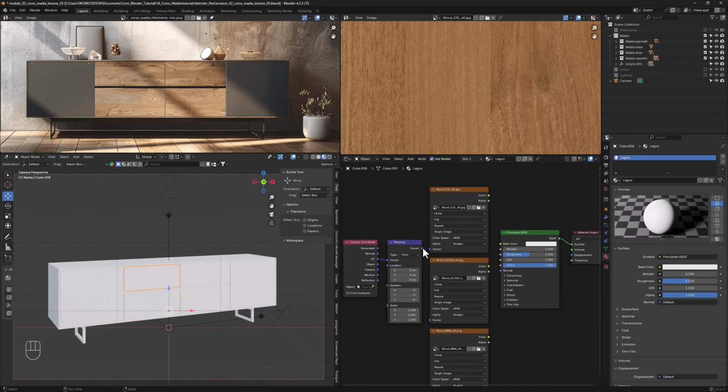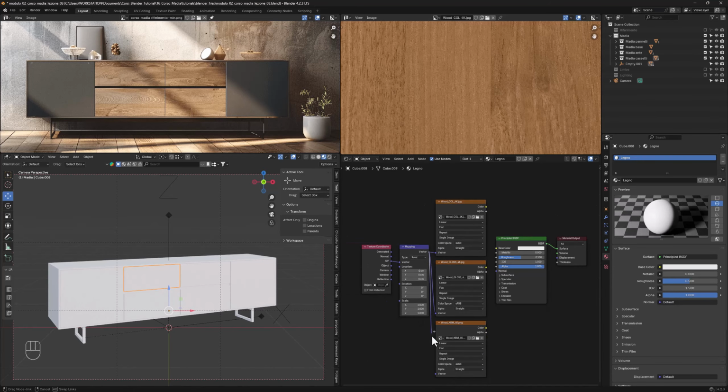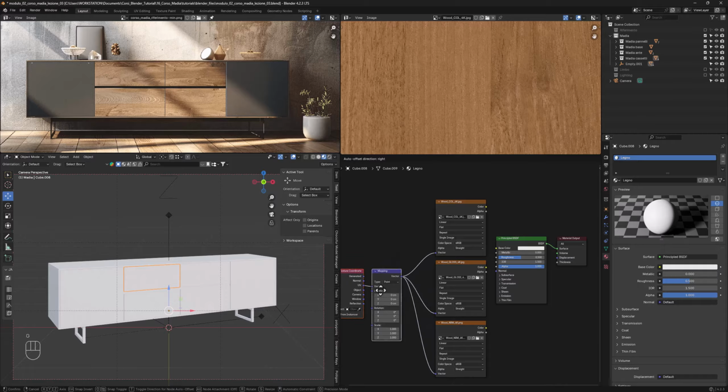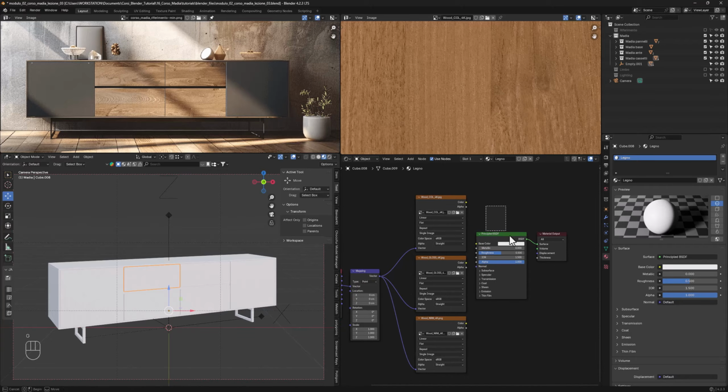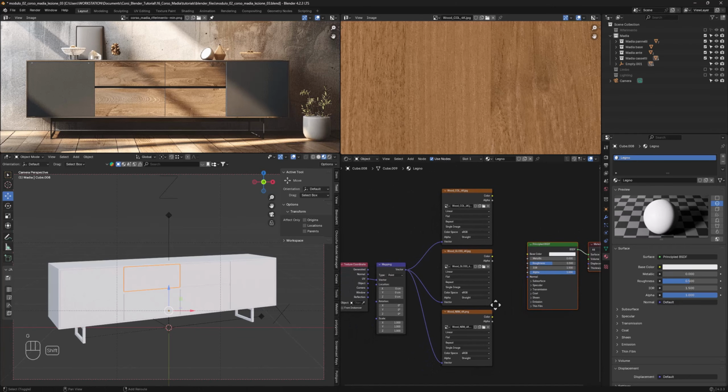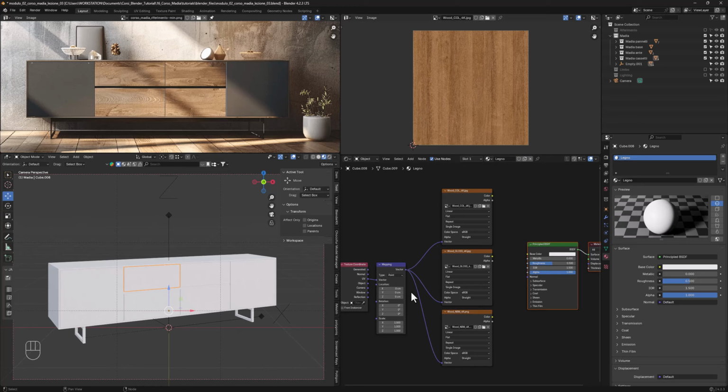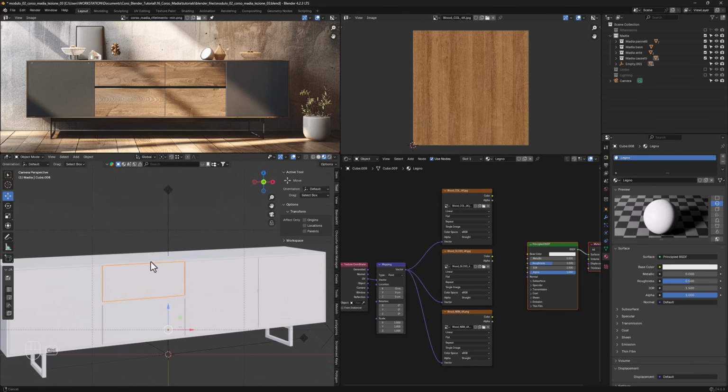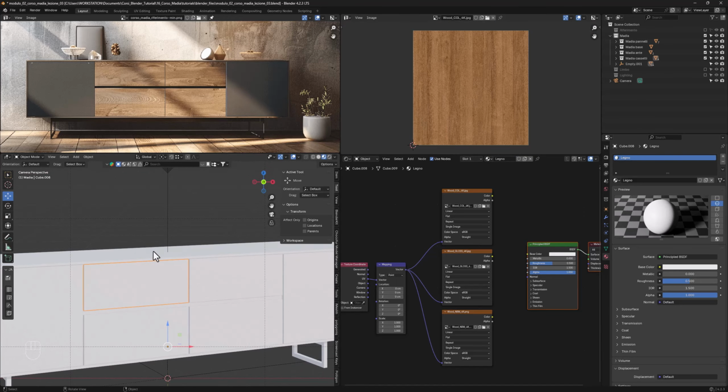Connect the vector output channel from the Mapping node to the respective vector input channels of each of the three textures. The connection we just made allows you to control how the textures are applied to the model. This step ensures that changes such as position, rotation, and scale affect all the textures in a coordinated and consistent way, making sure they fit correctly on the object's surface.